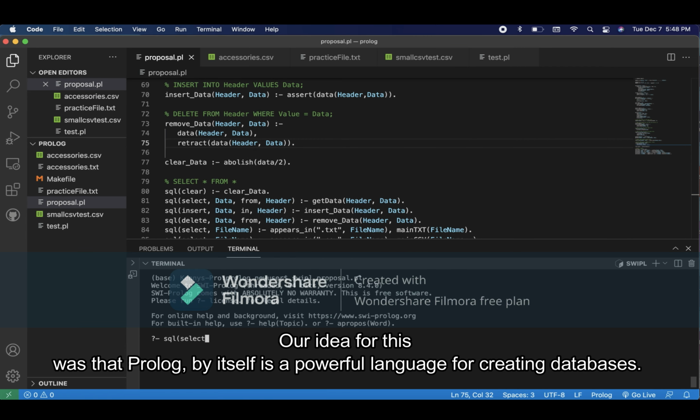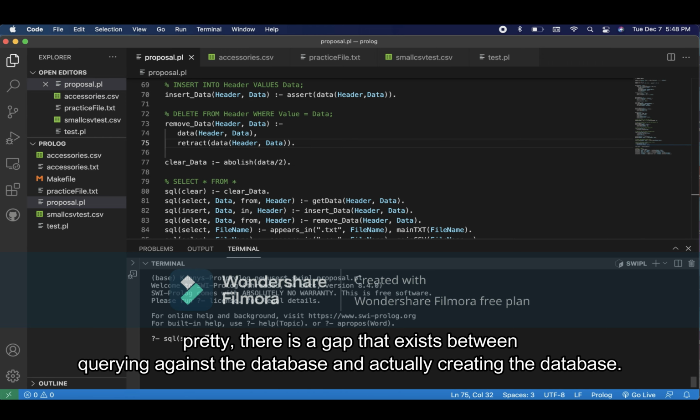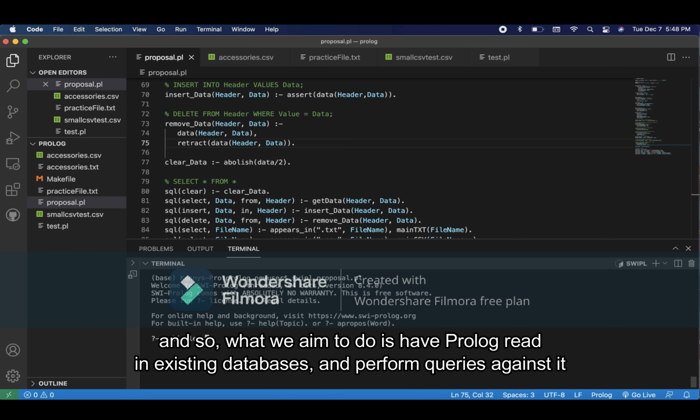So our idea for this was that Prolog by itself is a powerful language for creating databases, and it uses the language pretty well to assert things to data. However, there's a gap that exists between querying against the database and actually creating the database. And so what we aim to do is have Prolog read in existing databases and perform queries against it.